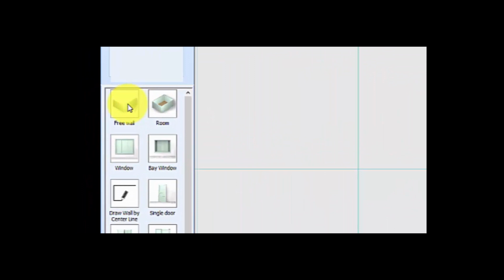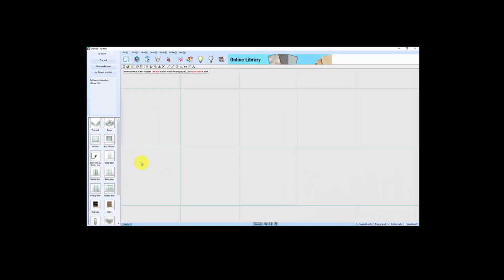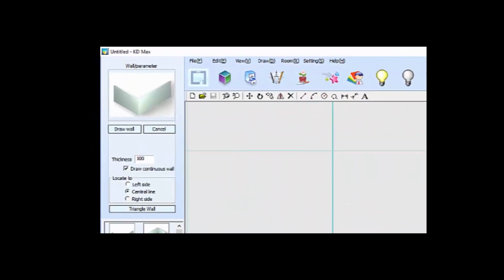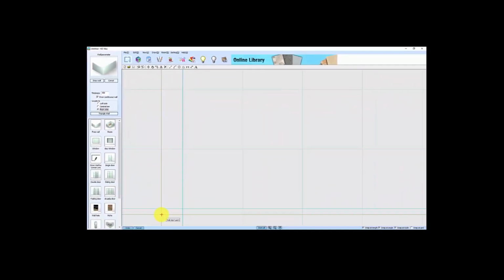In this menu down the side, it has free wall. That's an option to basically draw a wall at any size, any dimension that you require. So we'll start off, we'll pick a free wall option, we'll pick the right side option, we'll grab the start from the left hand side and work our way around to the right.